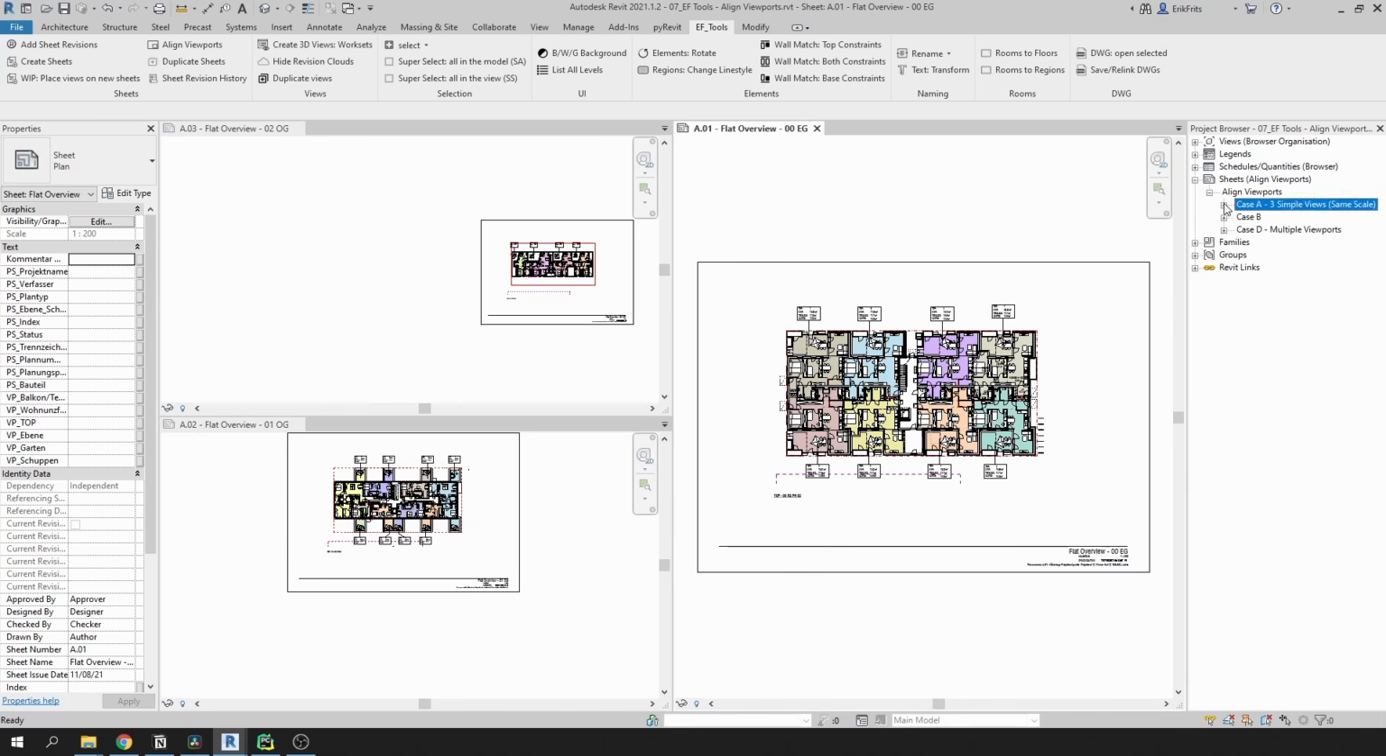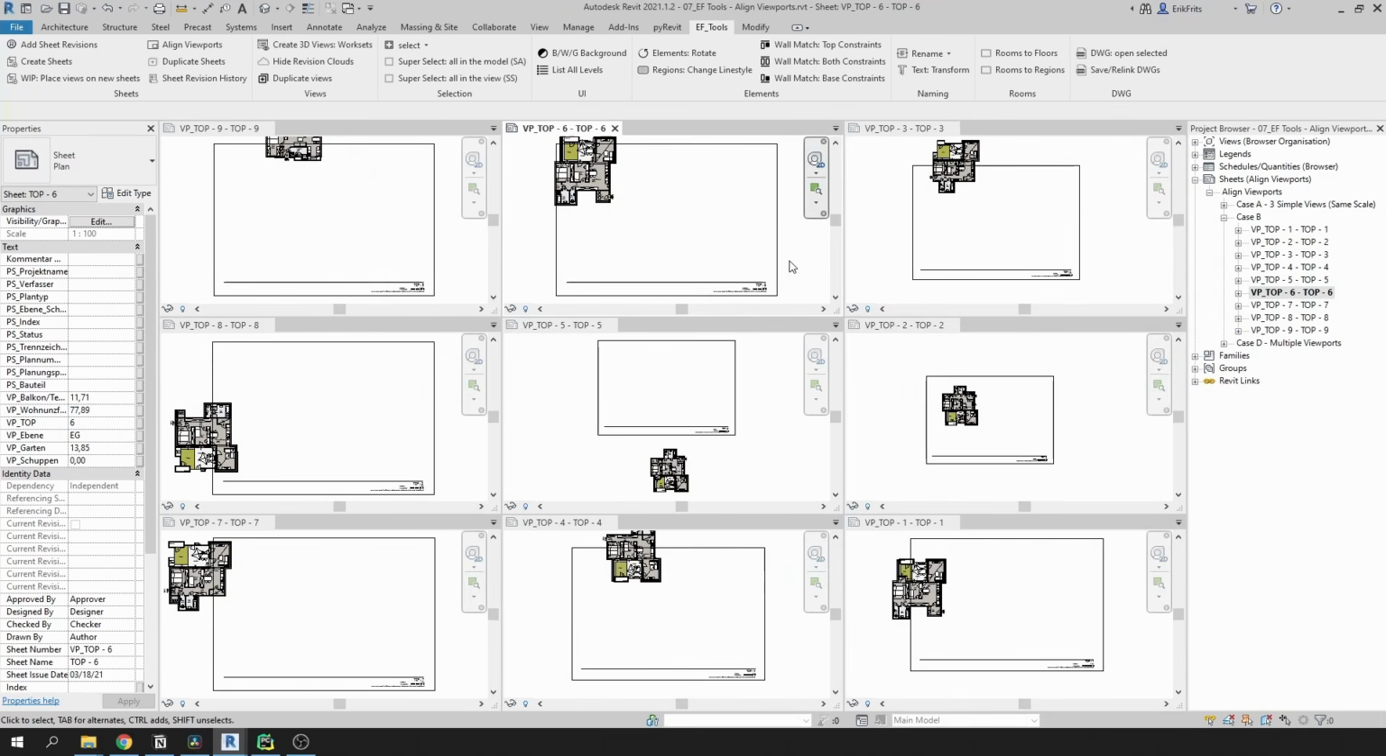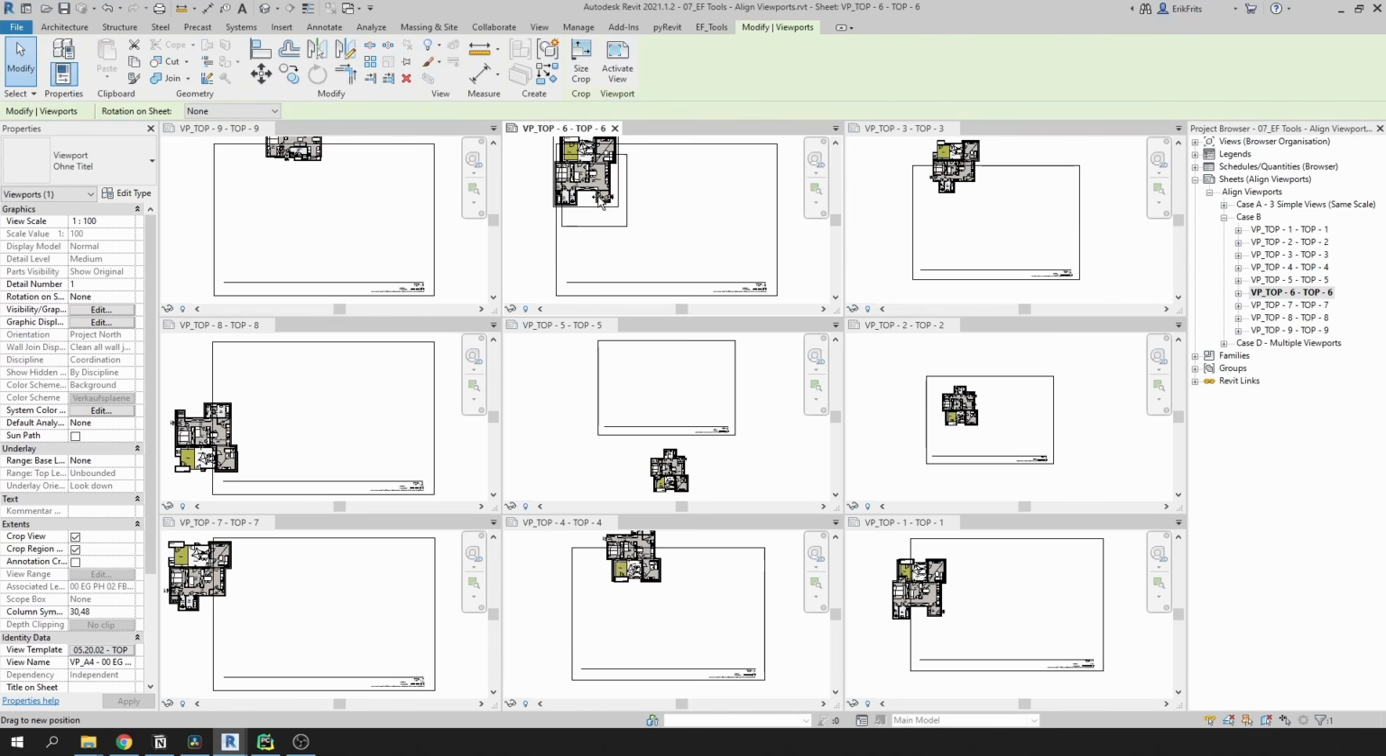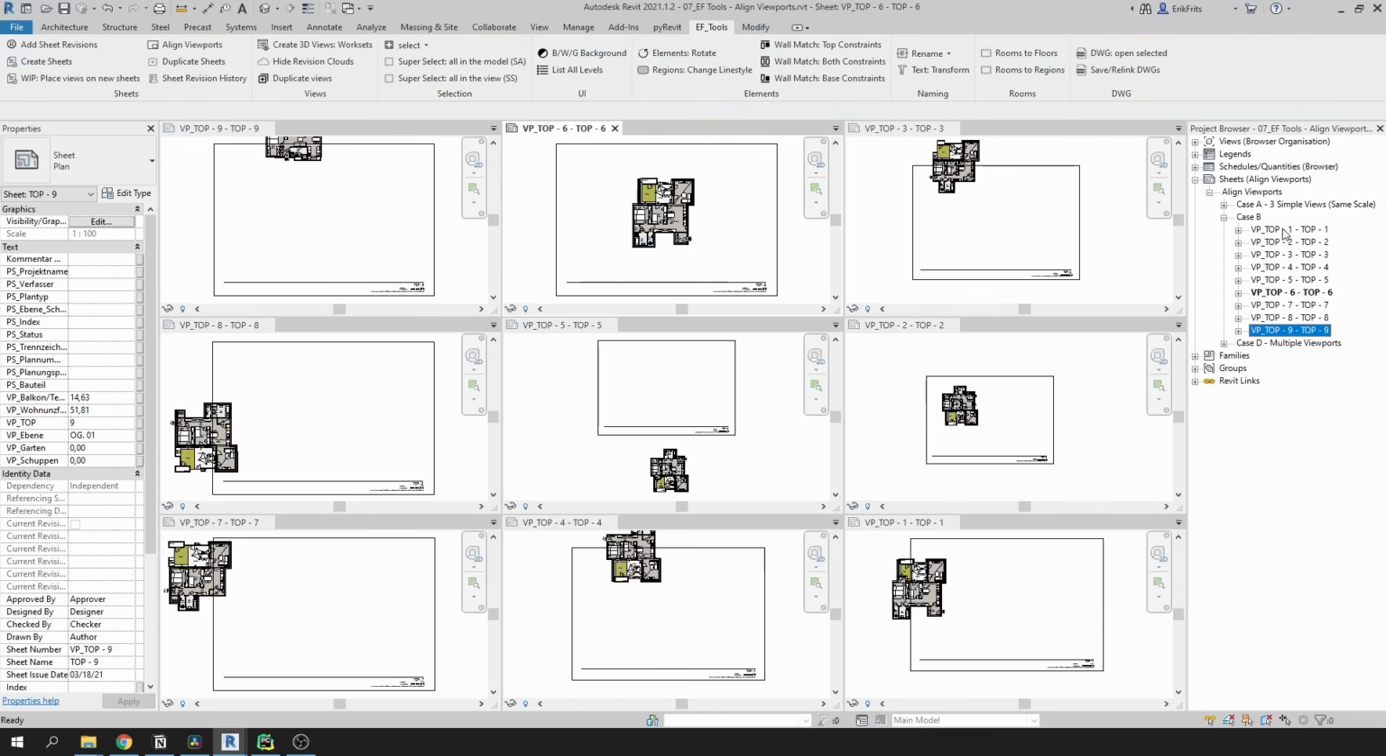Now let's go to the case B. I have just opened these sheets and as you can see there is just one single viewport on each one of them. I'll be working on this one. I'll take this viewport of an apartment and place it somewhere in the middle. Now I'm gonna select all of the sheets and align viewports.